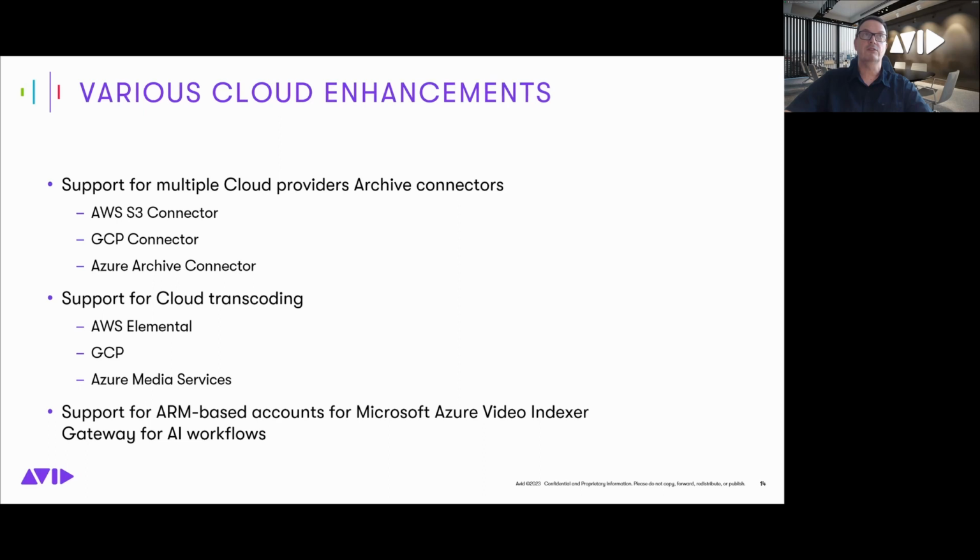So when you look at the various cloud enhancements that we've done lately, the support for the AWS S3 connector, the GCP storage connector, and the Azure Archive connectors, all those connectors are available in the asset management platform in MediaCentral to enable you to move content to those different storage platforms. Same thing for the transcoding. You can now select to use an Elemental or a GCP or an Azure Media Service transcoder if you want to create proxies or create different type of transcoded files and store them in the cloud.